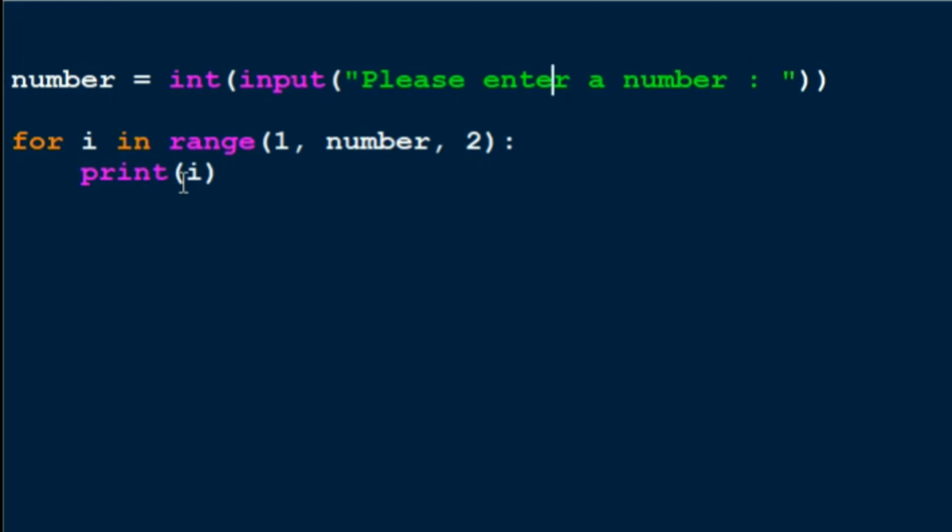Now it will again go to the for loop. 19 plus 2 is what? It is 21. The number is 21. So since 21 equals the number, the loop will stop right there. So the loop won't allow this print i to get executed. Once it recognizes that the value of i is equal to the value of the number, the loop will stop right there.